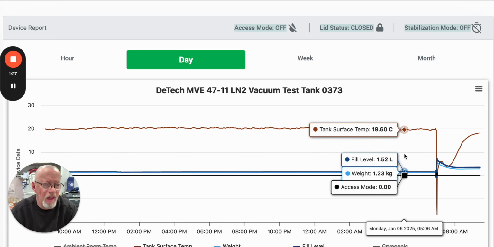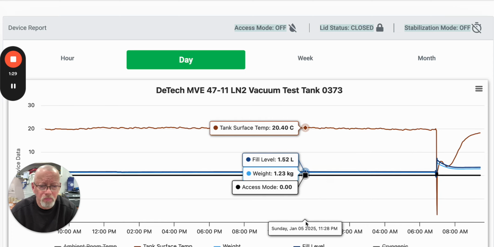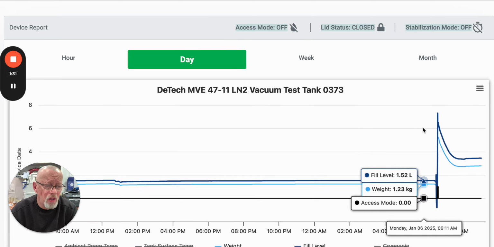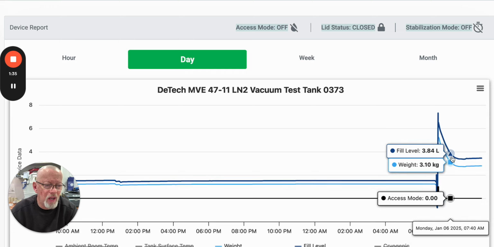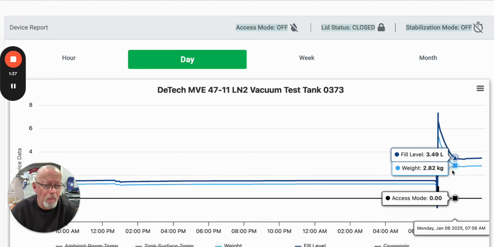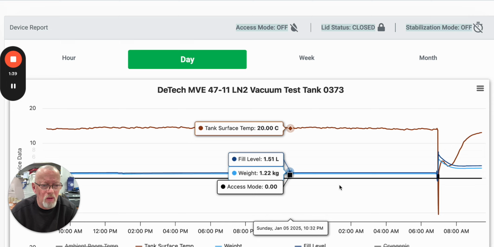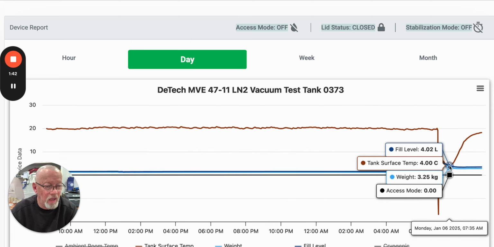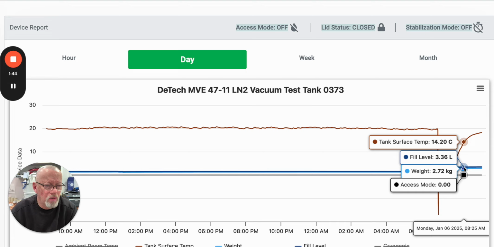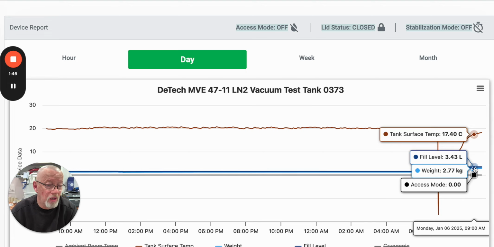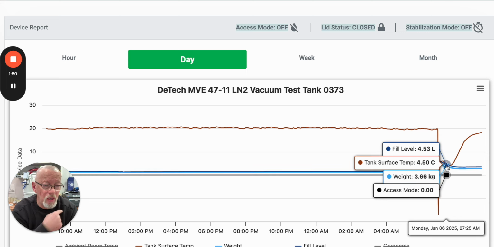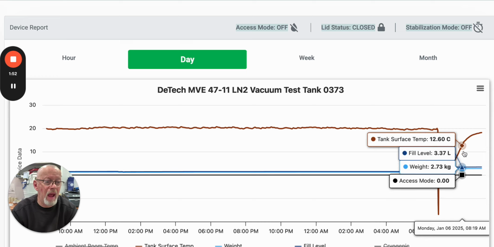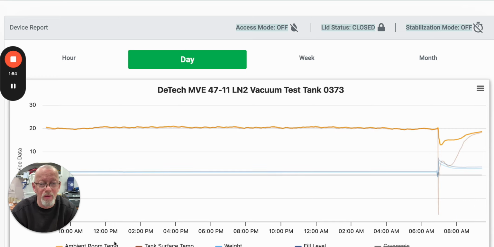And the reason for that is, as you can see, let me shut that off. You can see the liquid nitrogen inside the tank was evaporating very rapidly. And what that caused is the outside surface temperature to drop again. But as the internal liquid level started to stabilize, it allowed the outside surface temperature of the tank to come back in line with ambient temperature.